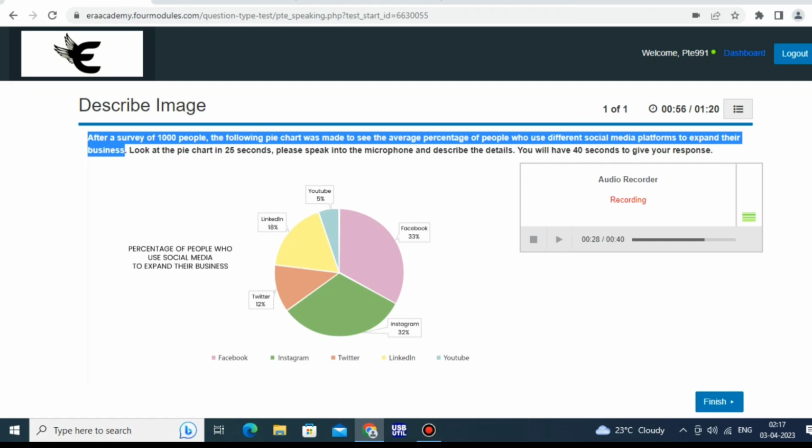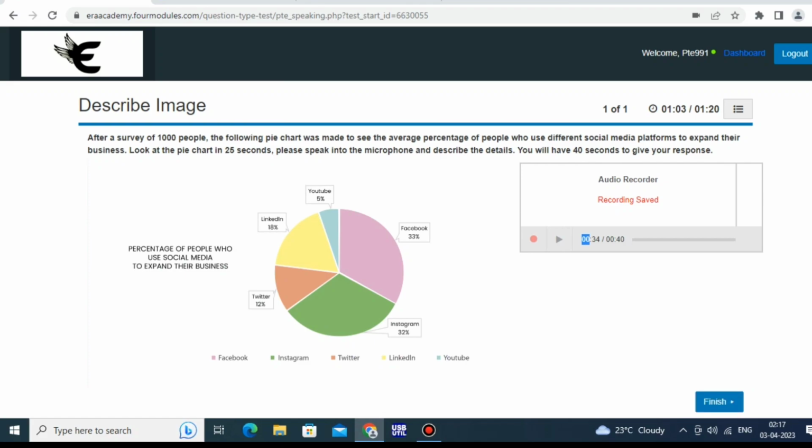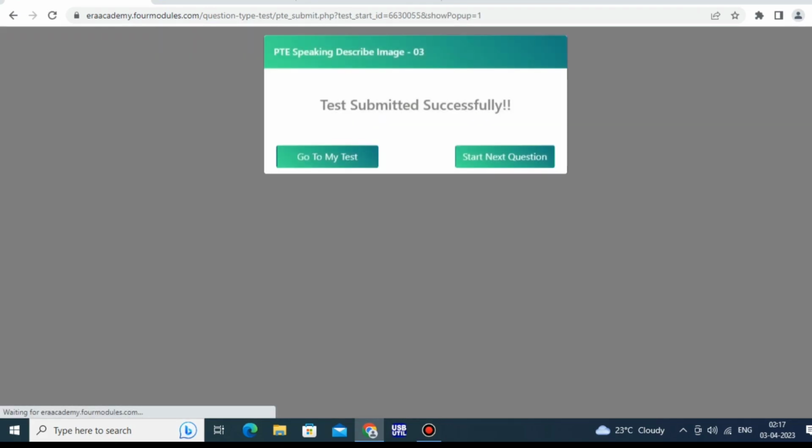I can see pink color, I can see yellow color, I can see green color. Overall, the picture is very informative. Thank you so much. The question is submitted, guys. Now let's see the scores.